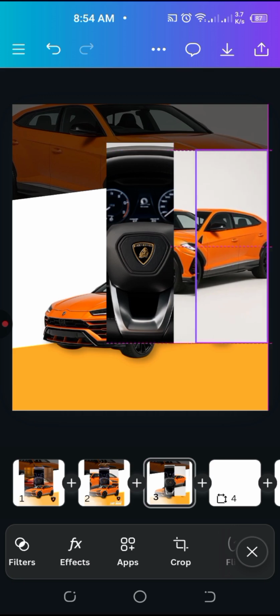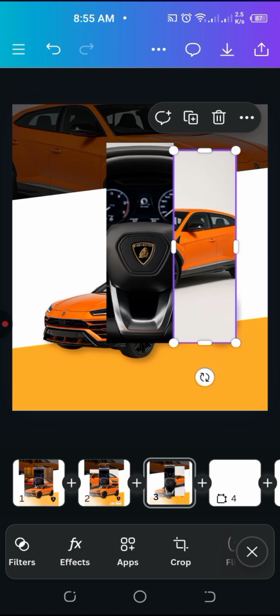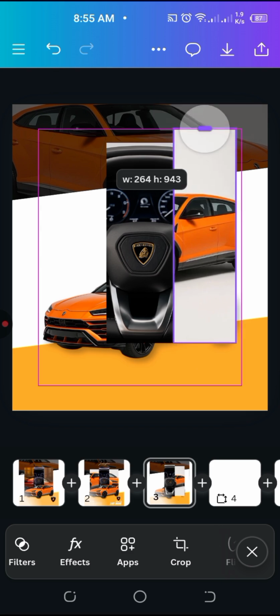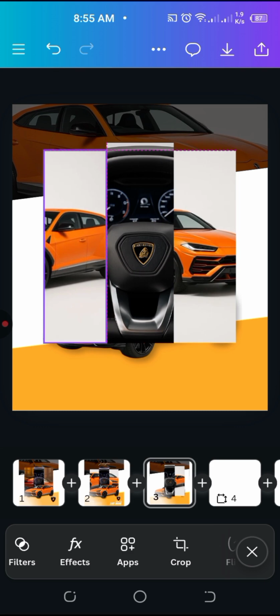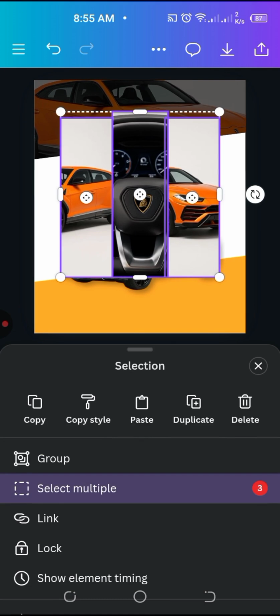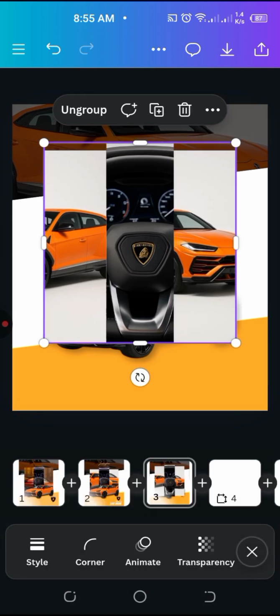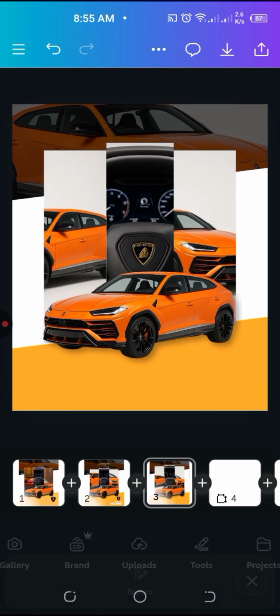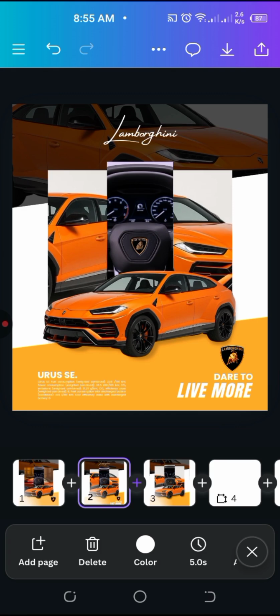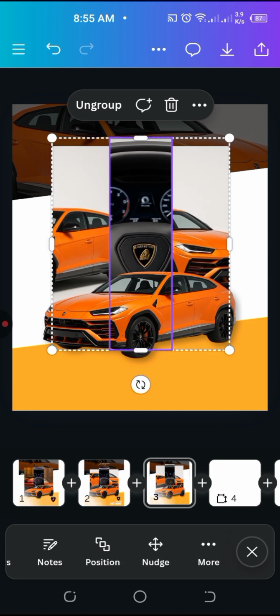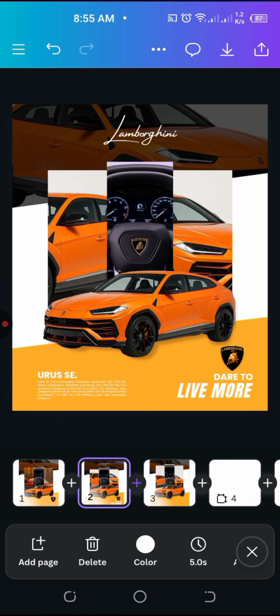I want to get this particular dimension. Alright, so after that I select all of them and then I group them together and I move them to the back of this page. Okay, boom, that is our design. So if you want, you can reduce this and increase their size, just like this. Position, align, center. Okay, and then you have this just like the way we did over here.